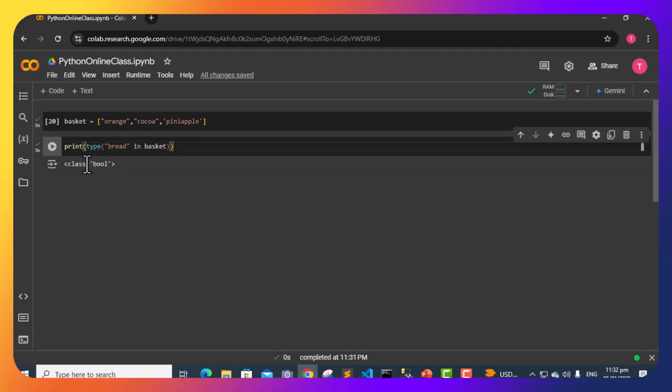So you can easily know the type of data that your print function is printing out. Is it a Boolean? Is it a list? Is it an integer? Whatever it is, it will print it out for you. That is, it is a Boolean value.